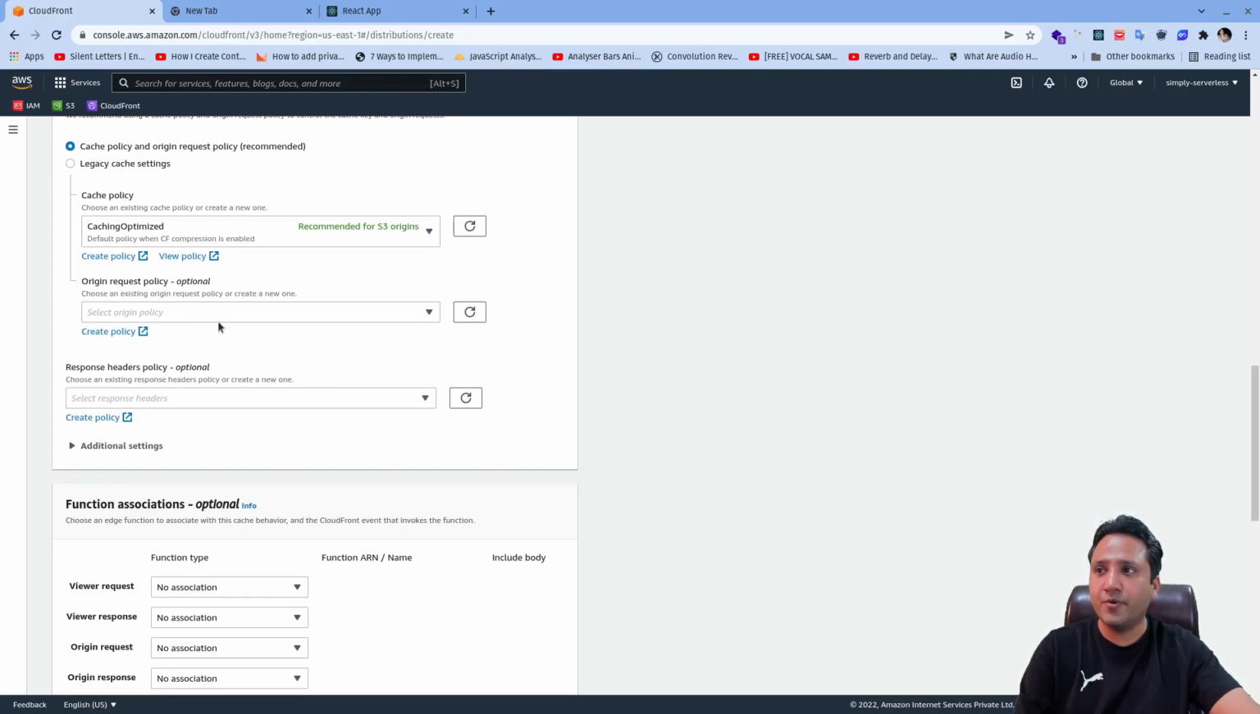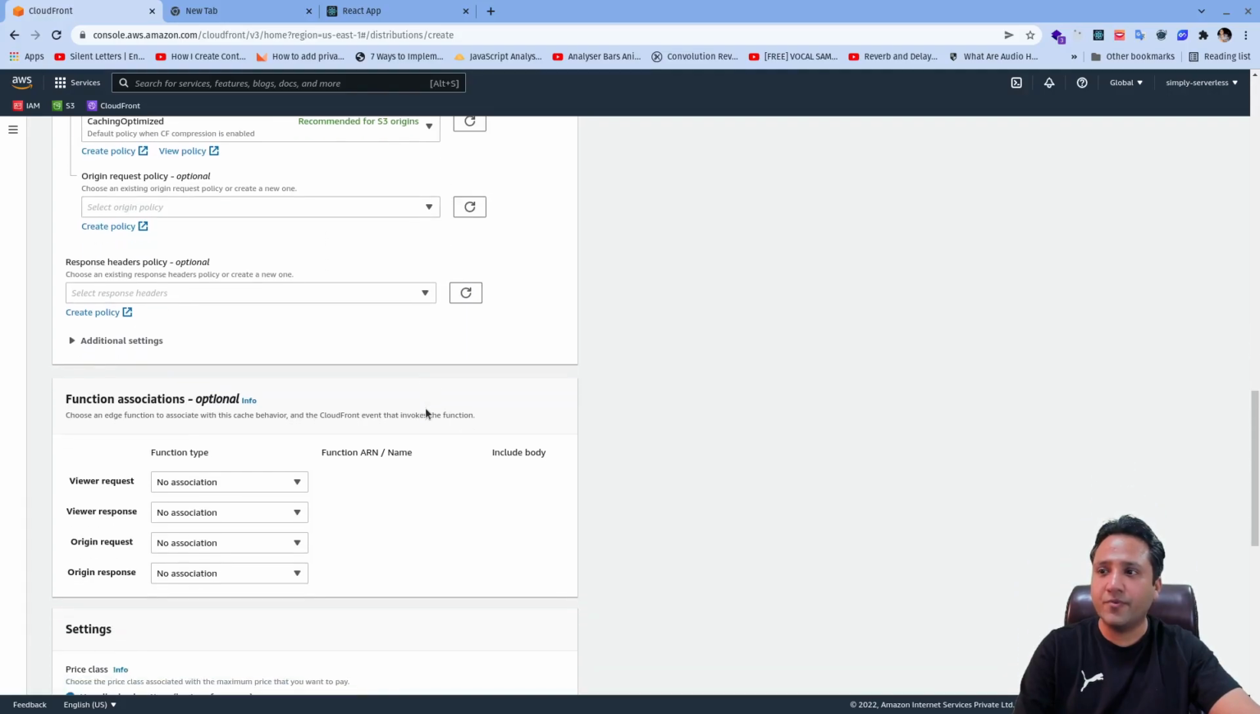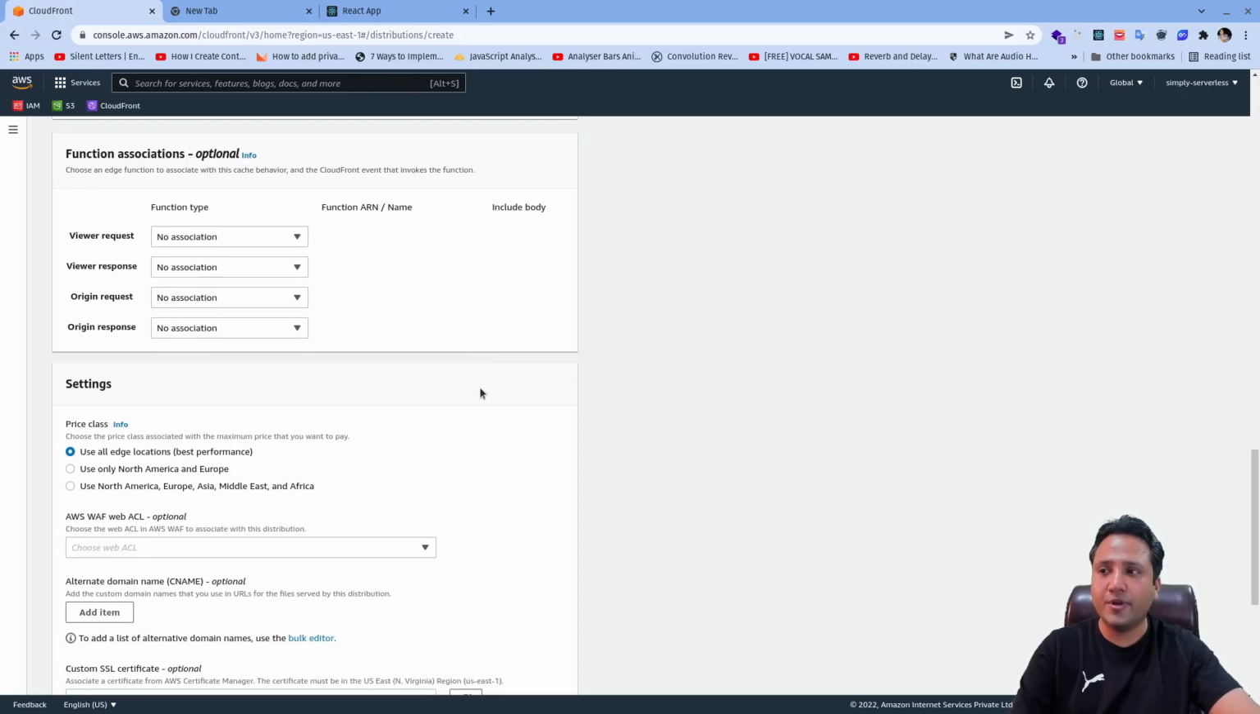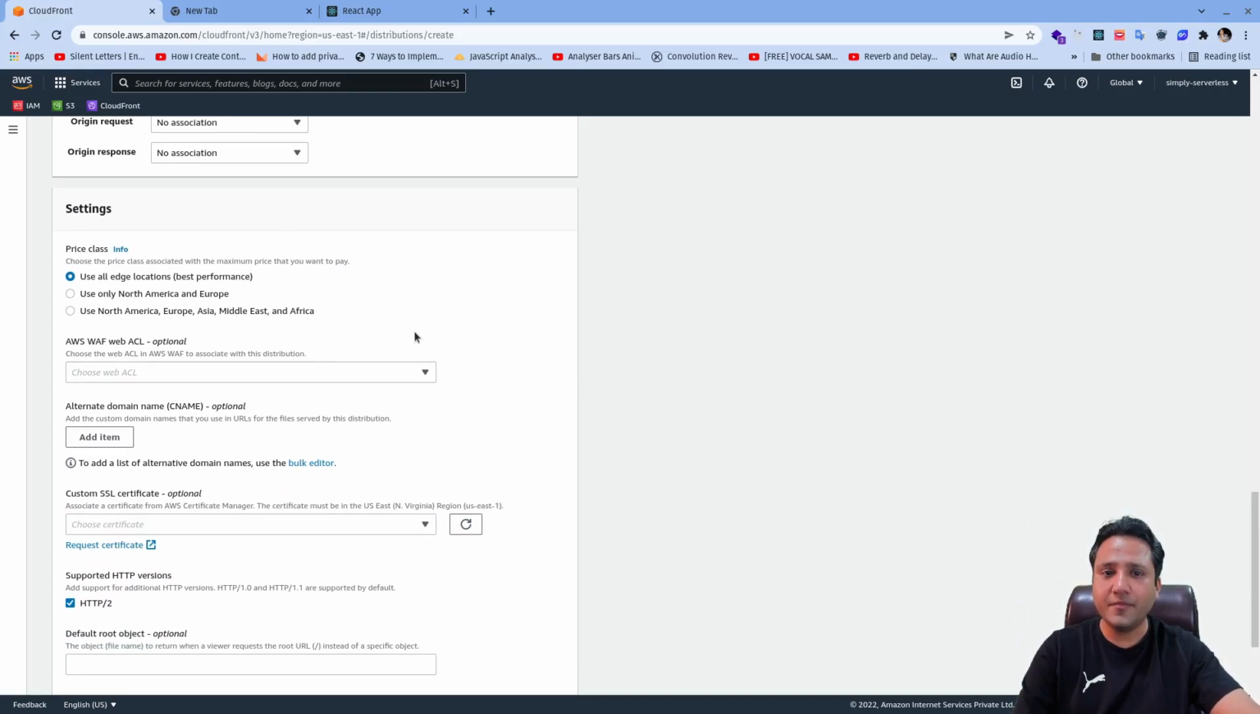Origin request policy we can keep as it is. Another important thing which CloudFront supports is that we can apply some programmatic logic to check the request. We can modify the response from the viewer point of view or from the origin request point of view. In our case, we are just dealing with static content, so we don't have to enable anything here.